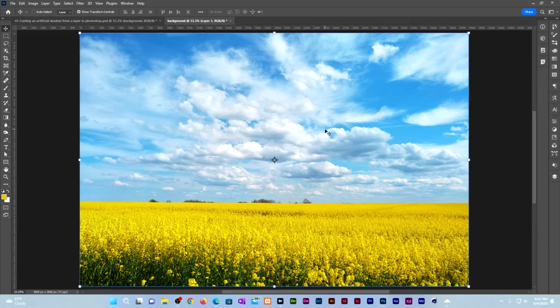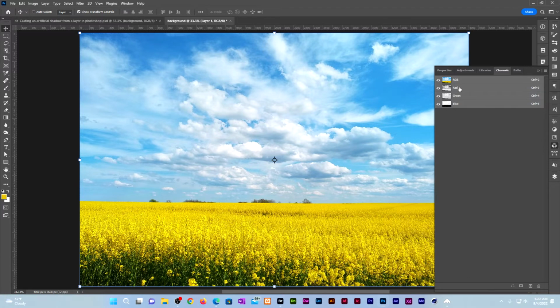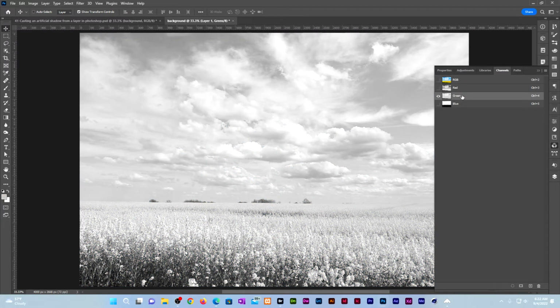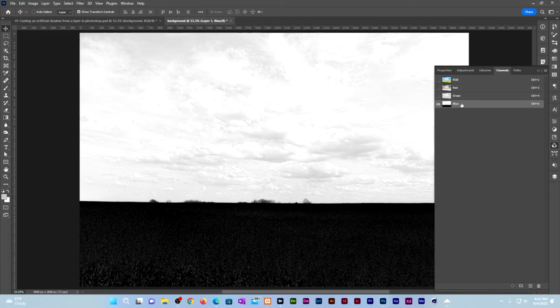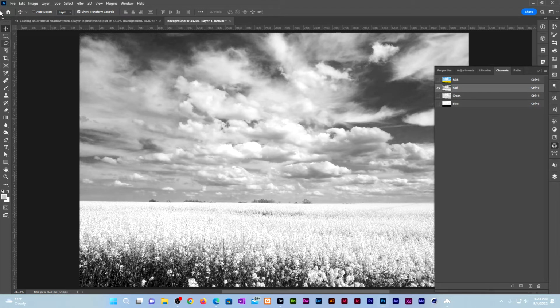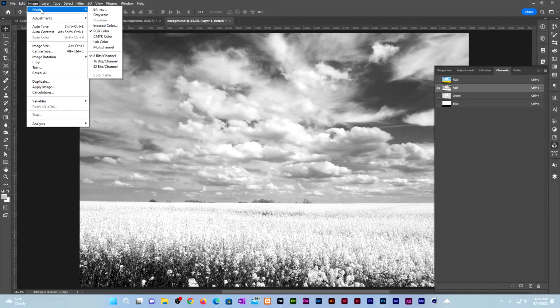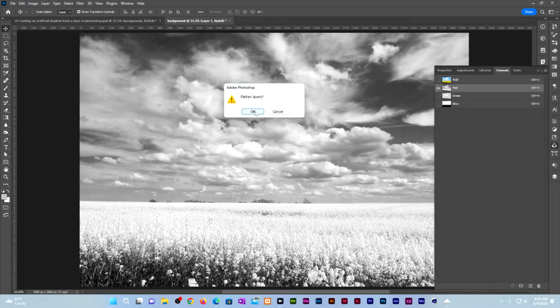Let's switch to the color channels. Click on red. Click on green. That is too bright. Click on blue. That is too dark. In this case, we'll go with the red color channel. Go to Image, Mode, Grayscale. Click OK. Click OK again.